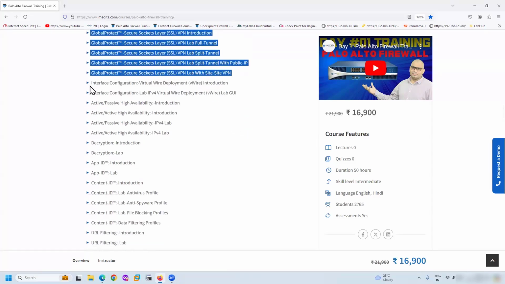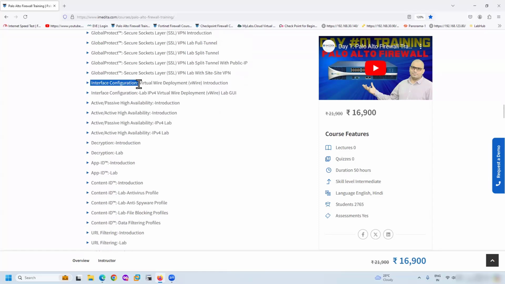After this, we will move to the next section, which belongs to interface configuration, that is virtual wire. What is vWire? If you have worked on another vendor's firewall like Cisco or FortiGate, they contain a feature, transparent firewall. Transparent firewall feature is called virtual wire in Palo Alto firewall. We will do it theoretical and practical.